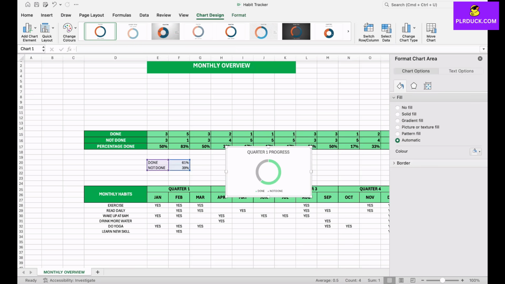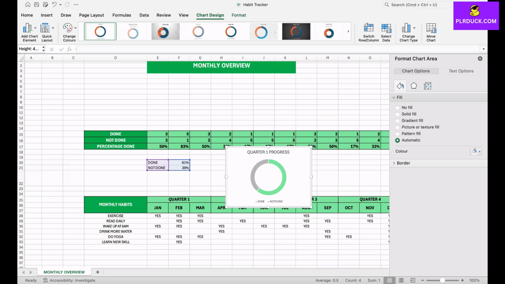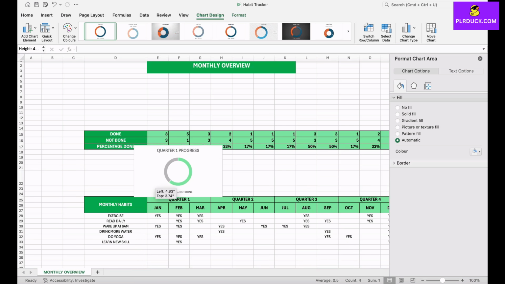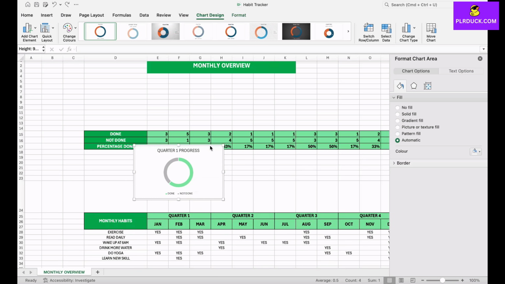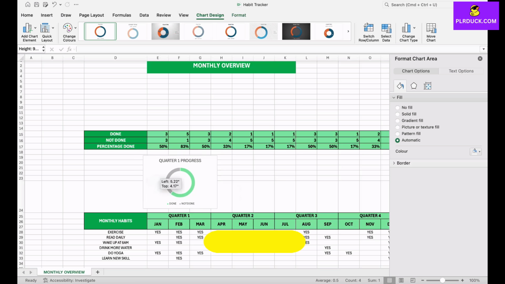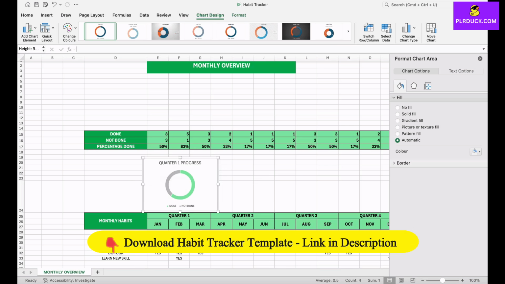So I can just try to increase a little bit width of this column. For the particular row, I'll just try to increase the width, and then I can just fix it over here. So I'll just keep it over here. So this is going to be the quarter 1 progress we are just having. So just above the quarter 1, I can just have it over here like this.